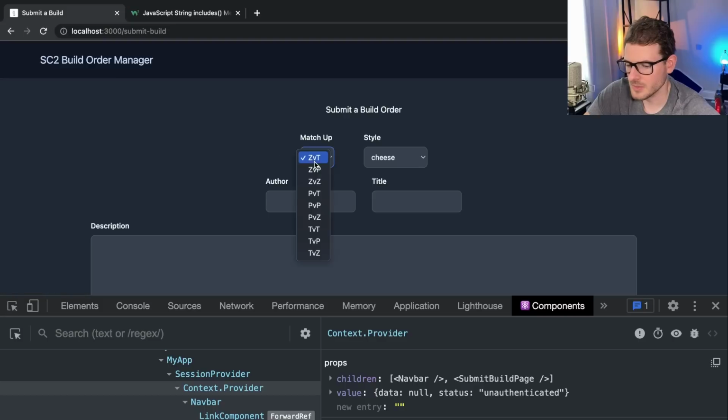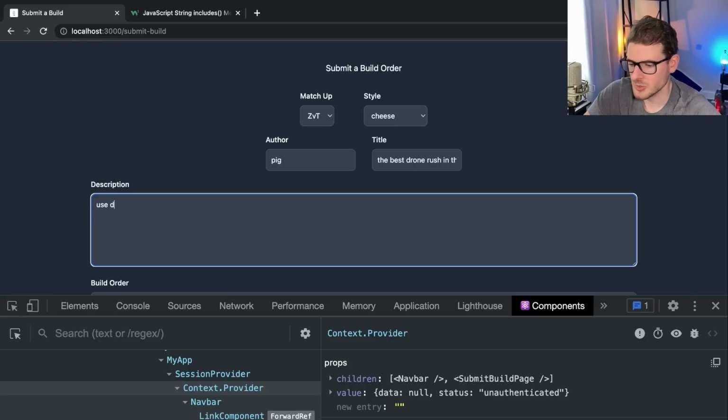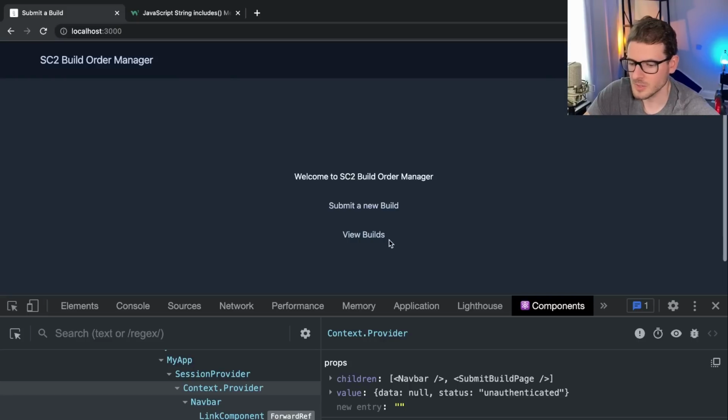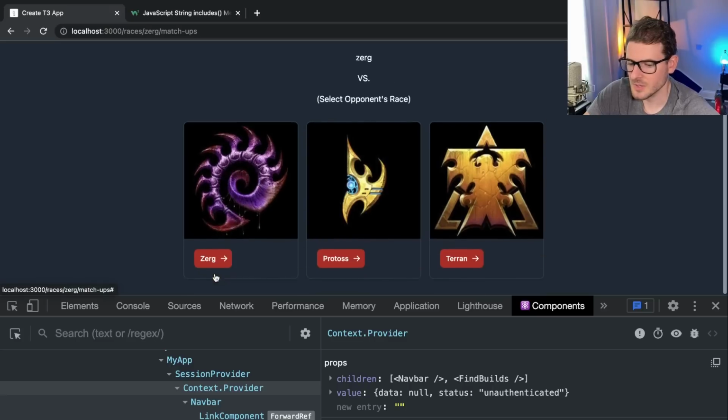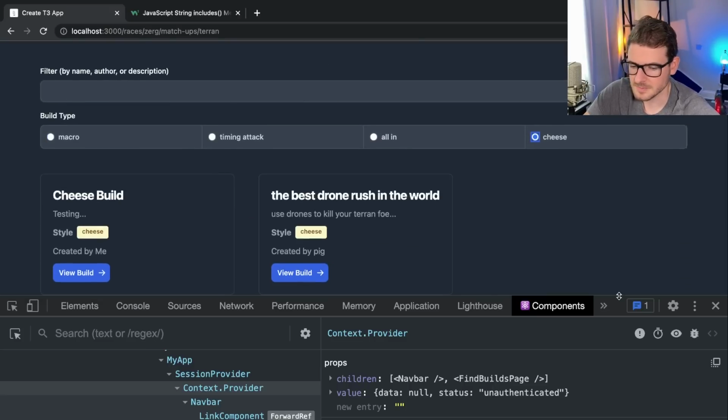So let's go to create build, DVT, cheese, the author is pig, title is the best drone rush in the world. Use drones to kill your Terran foe. No build order. Click submit. Go back to find a build. Let's go to Terran here. And I believe that was a cheese, so we should have 2 now.